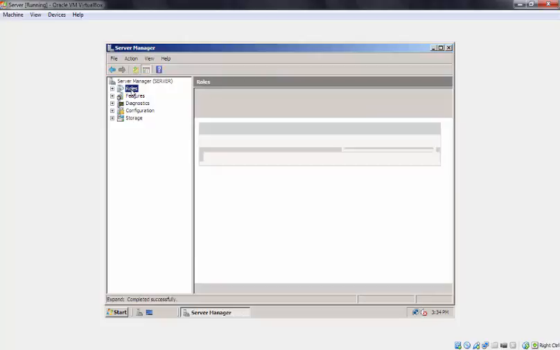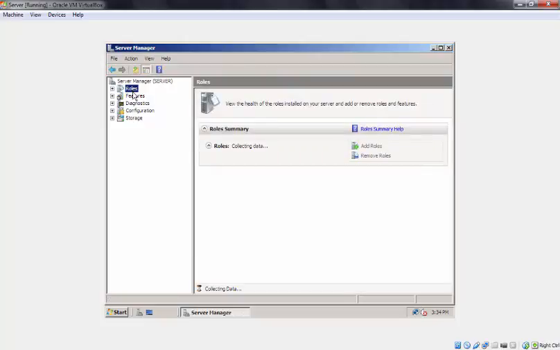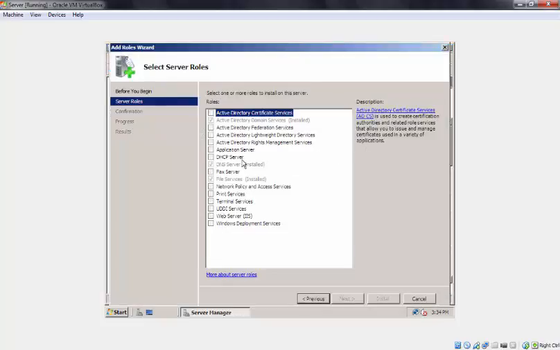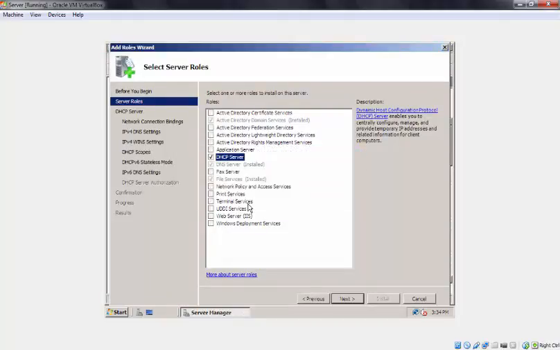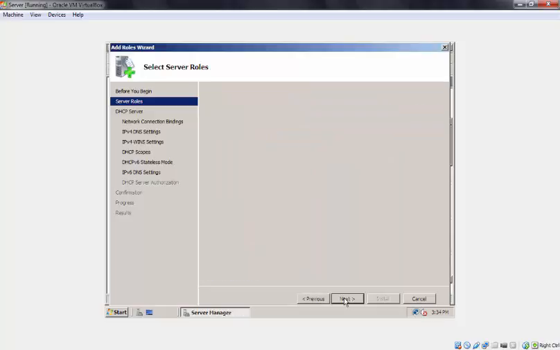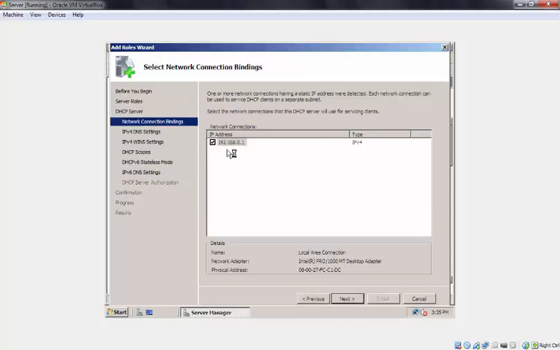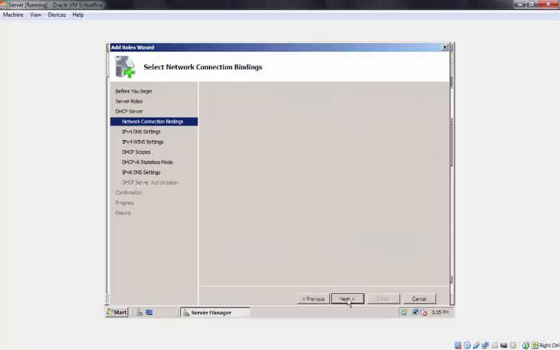and in the roles you're going to select add roles here, and you're going to select DHCP server. I'm going to click next. Click next. It's going to ask you the IP address that's going to be used as the DHCP server, and you're going to select next.